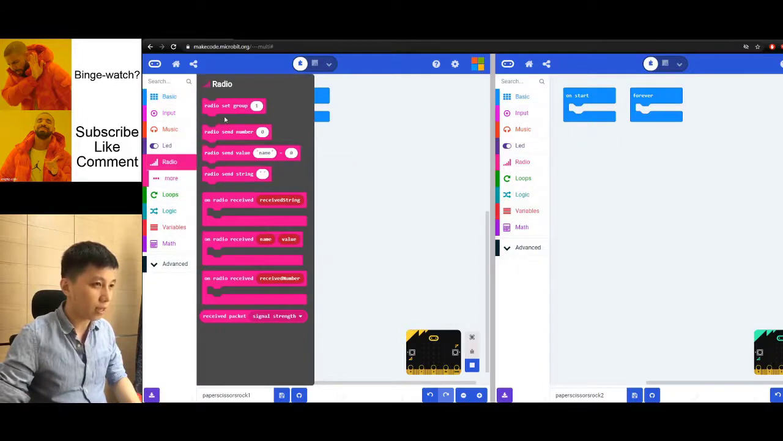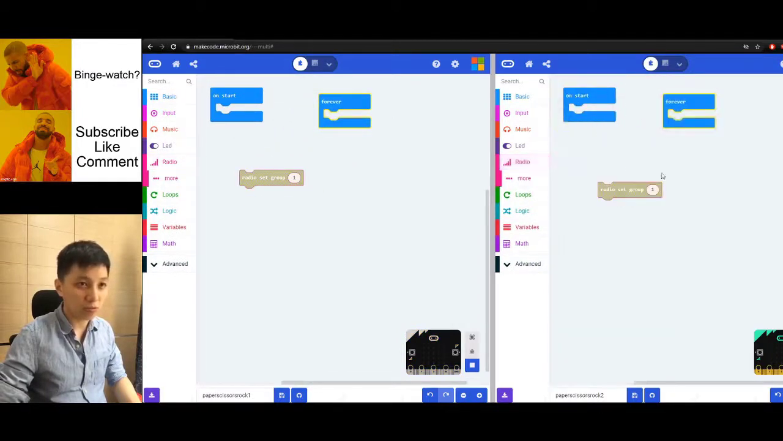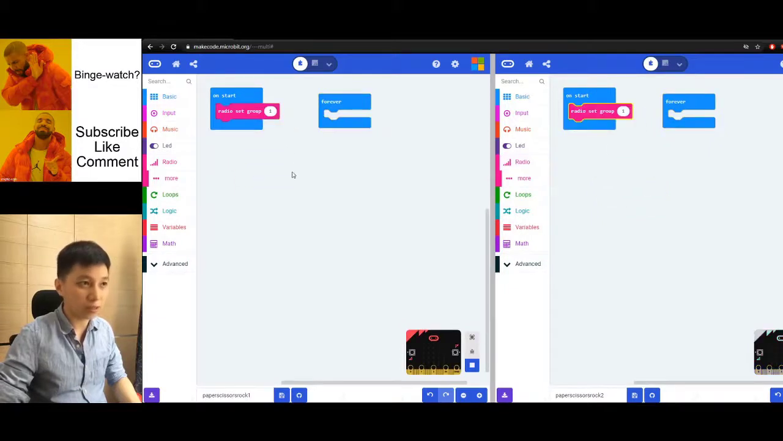If I want to send radio, I will definitely need to set the two micro:bits to the same radio frequency, or they call it the group in micro:bit. So say I would like to use number 1, 2, 3, for example, or actually you can keep it as 1 if you like.